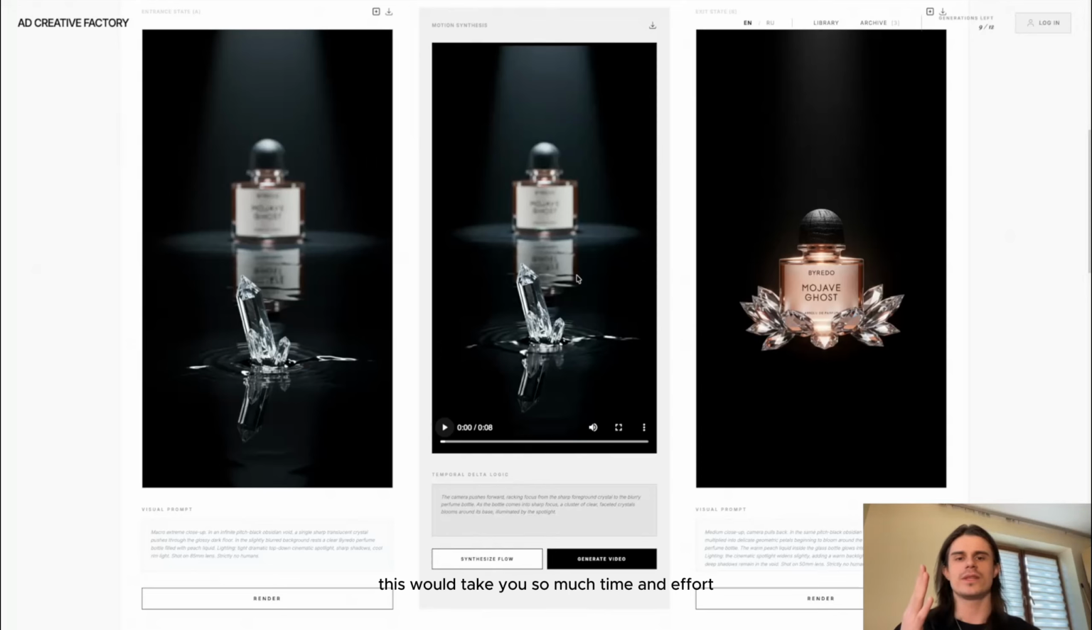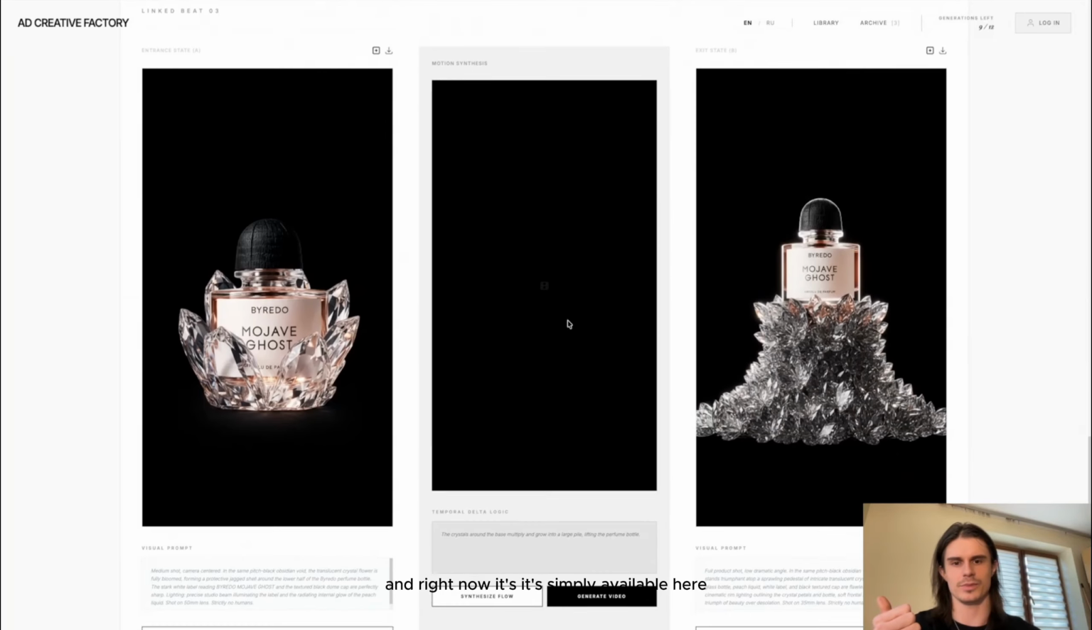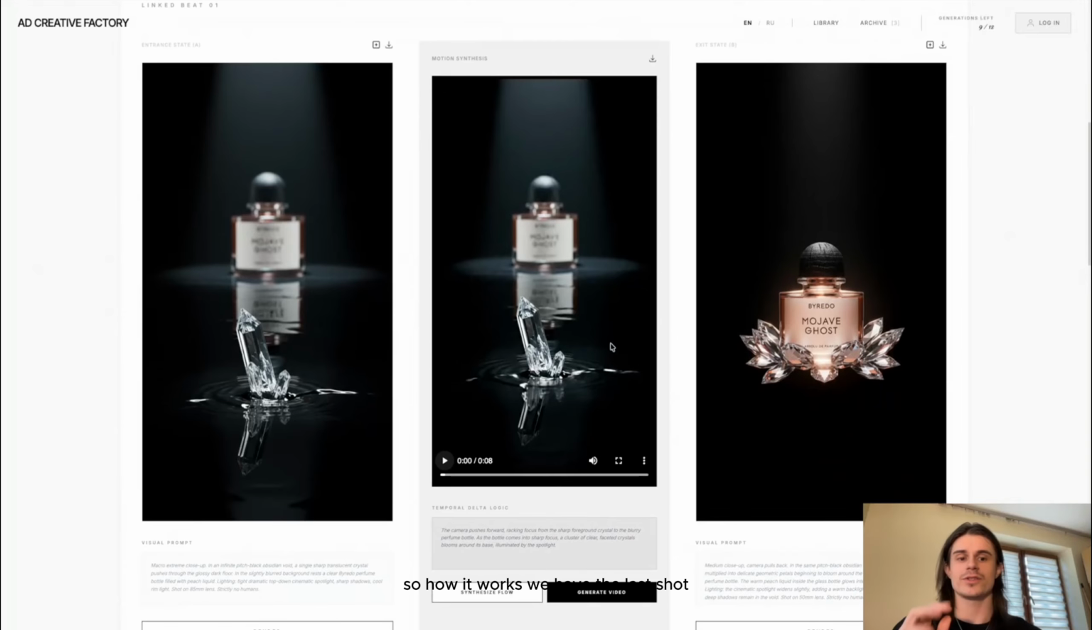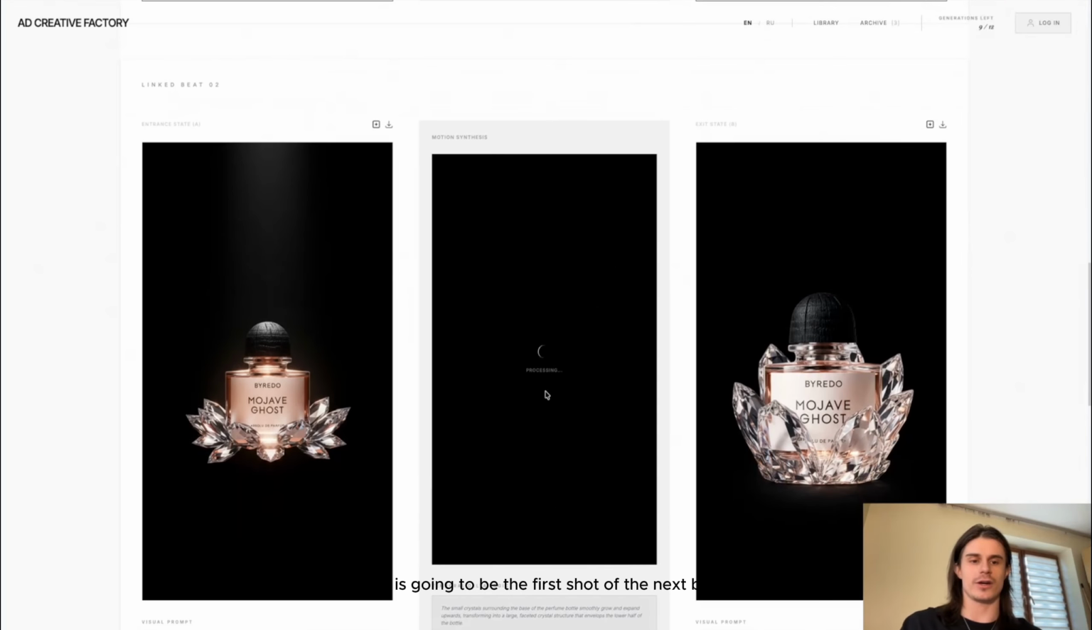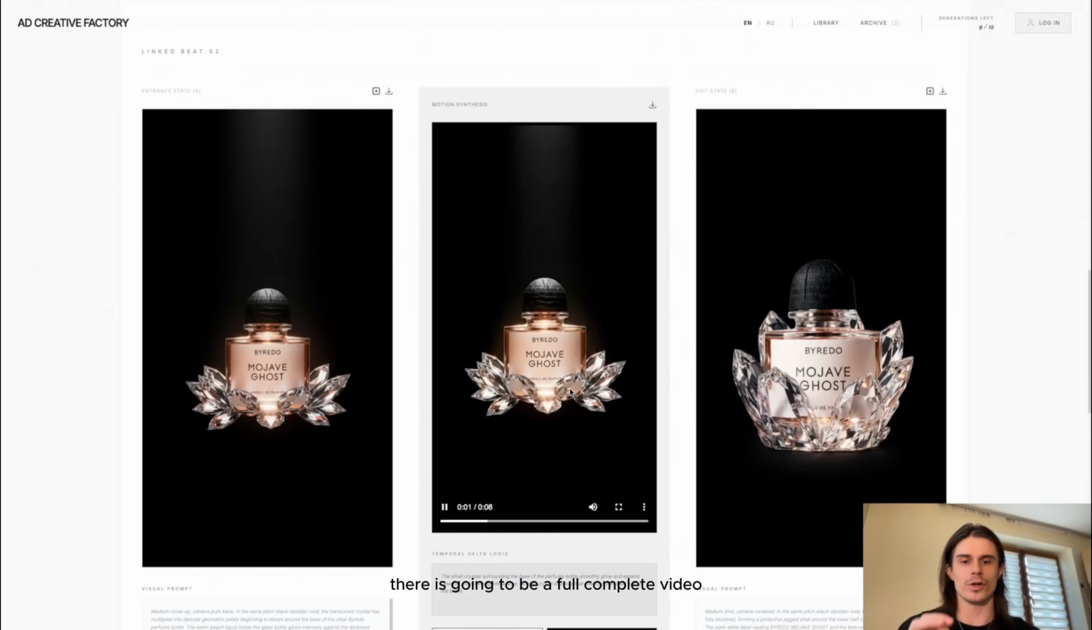This would take you so much time and effort to actually get to the point where you at least have something like it. It used to cost thousands of dollars, and right now it's simply available here. I absolutely love it, by the way. So how it works: we have the last shot that is going to be the first shot of the next block, and then when we combine them all together, there is going to be a full, complete video.